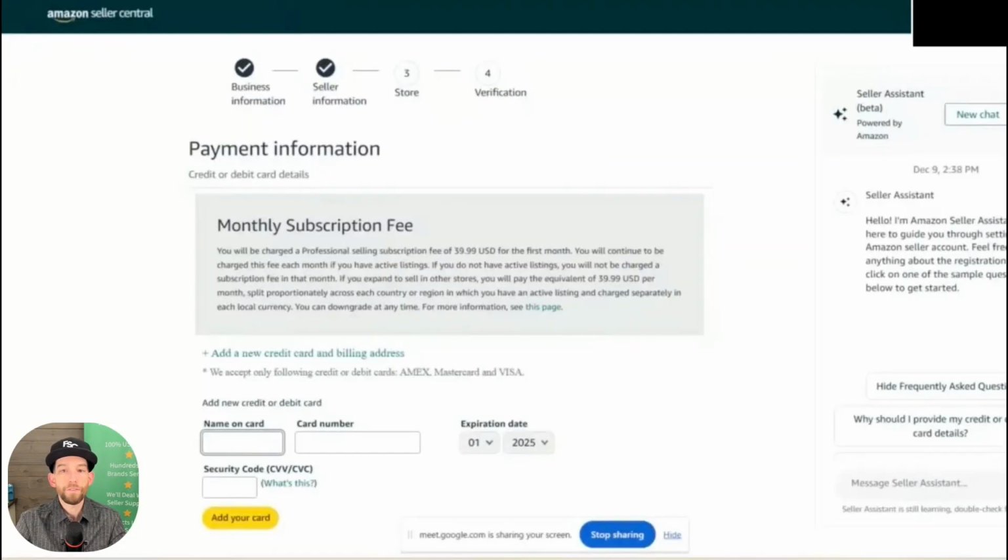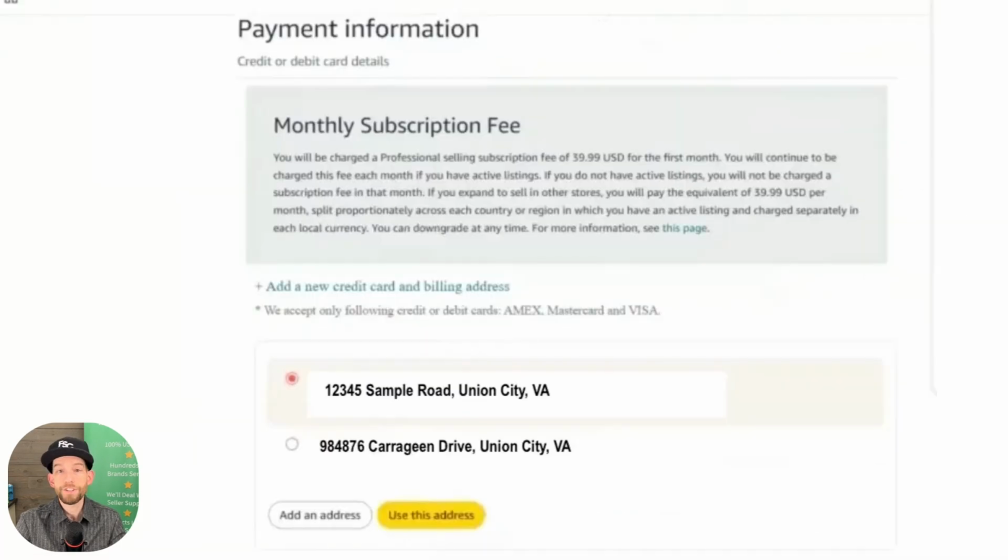Here it's going to want your company's credit card information. You just put the card information here. Make sure this credit card is owned by the same business entity that you registered this account under and that the billing address matches the registered address of the business entity. On this next screen, just select the correct billing address.